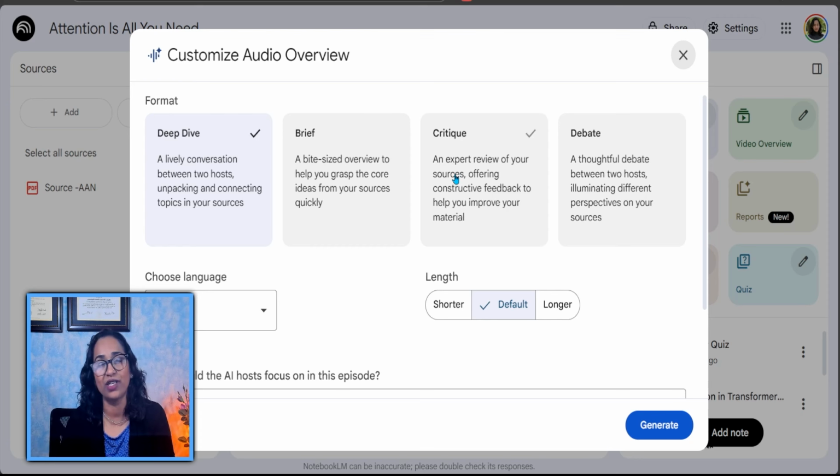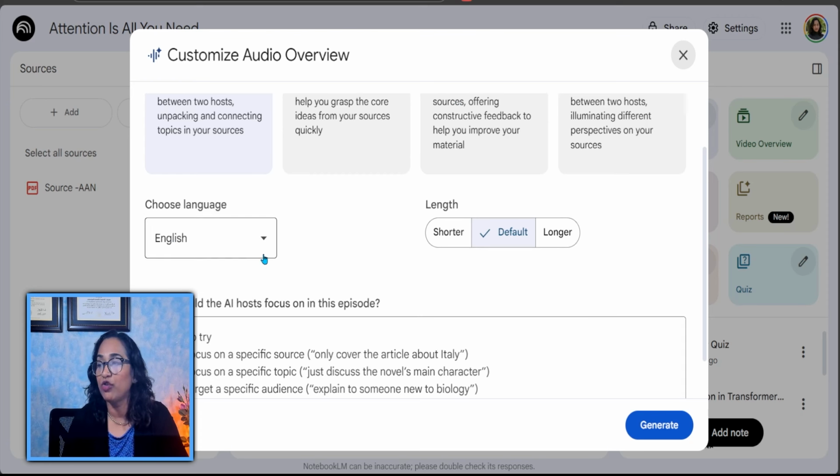This is a great way to start. You can also have debate. This is something fun as well. And here you can choose how many languages you want that to be.